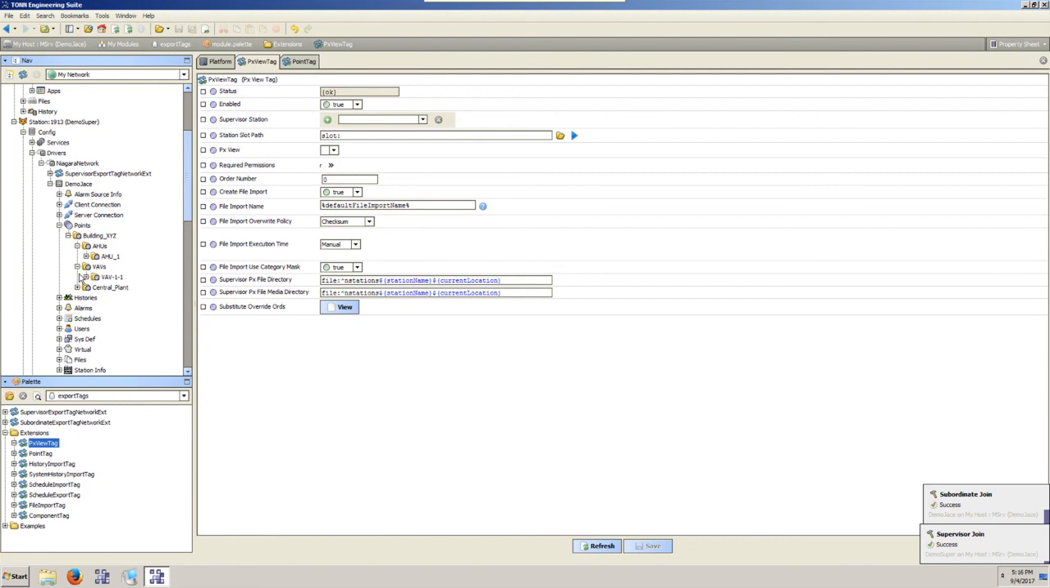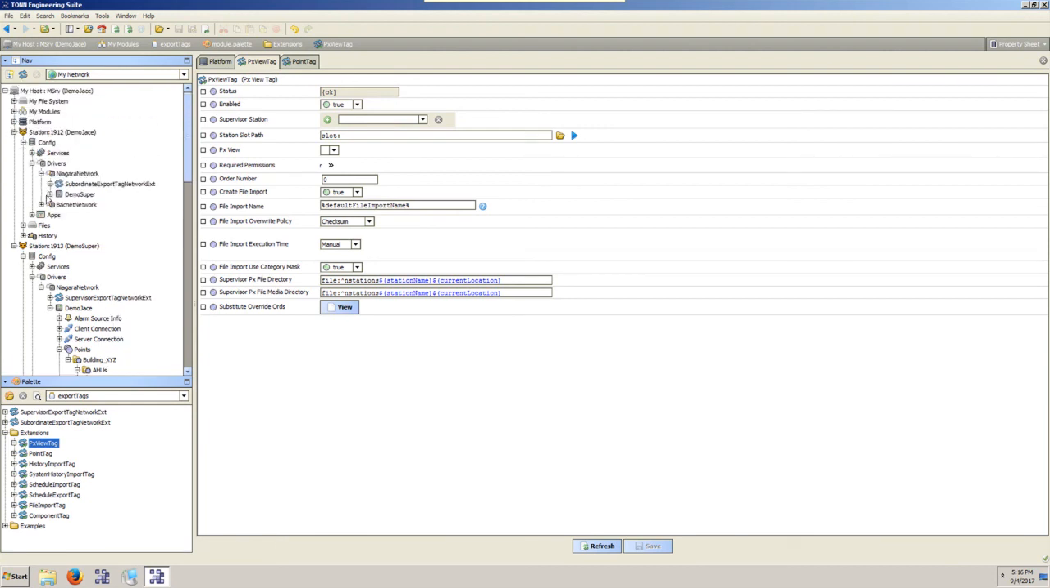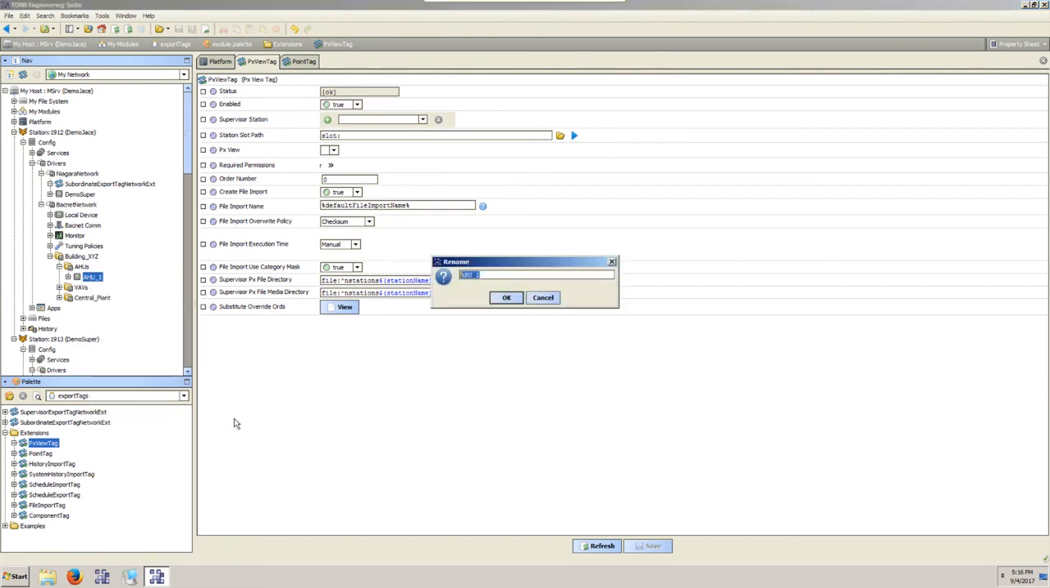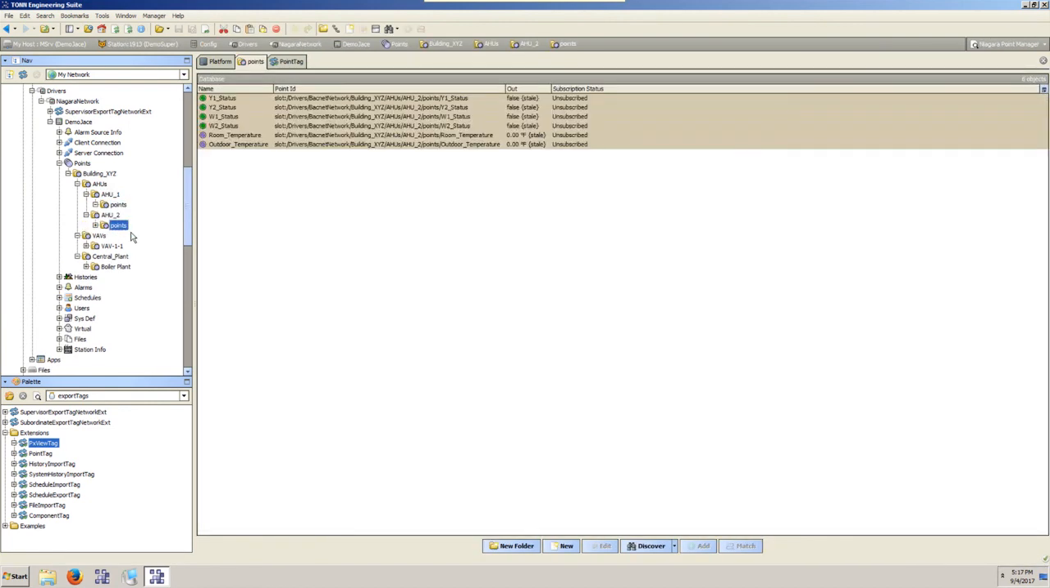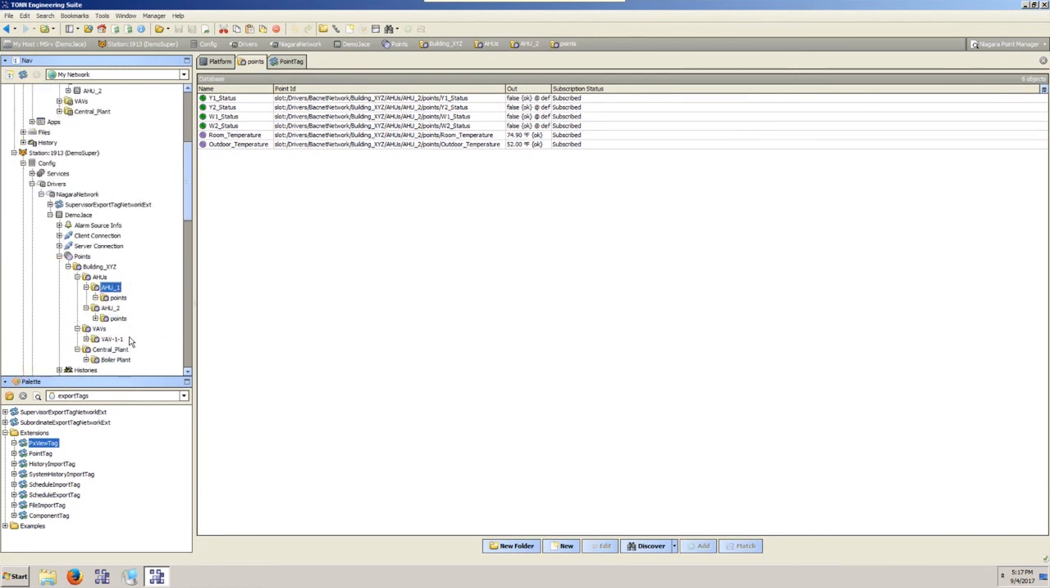There it all is. The one thing to note is export tags. When you do the join, it never deletes. It only adds. So if you're in here and let's say you're changing names or maybe adding things, it's not going to delete this air handler 1. No, it's still there. And it's going to add an air handler 2. So just keep that in mind. If you start making a lot of changes and joining up, sometimes you get junk in your supervisor because it will never delete it.